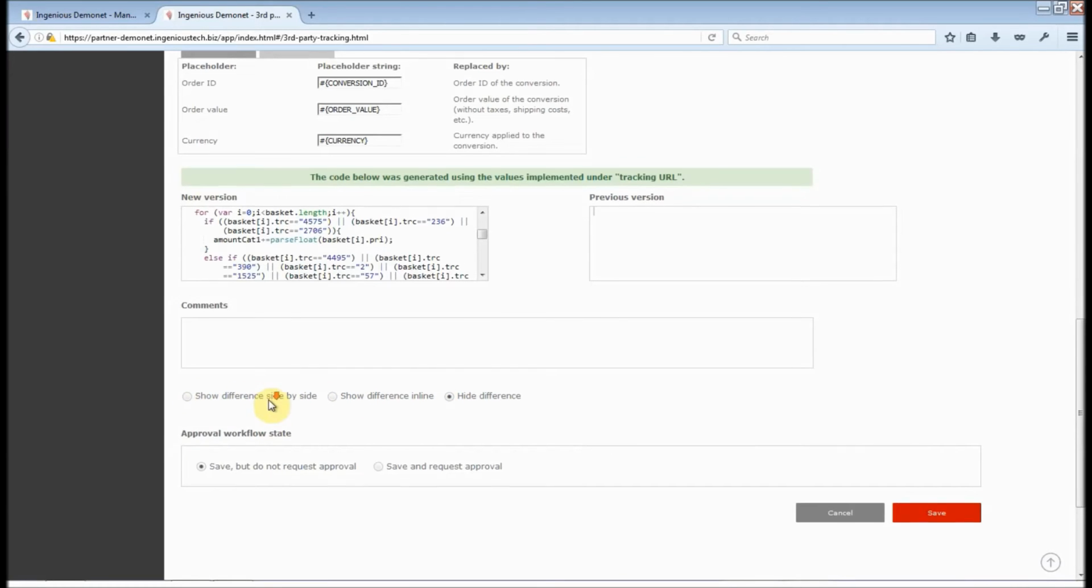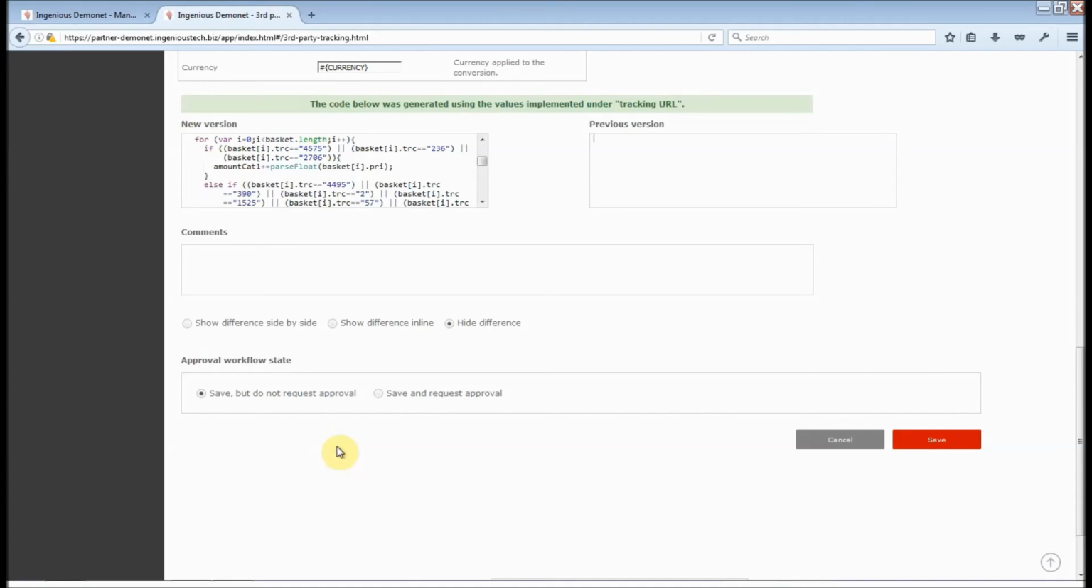Now, the biggest difference with the callback codes is that the partner will need to get it confirmed by you when implementing a JavaScript. This is done to avoid having erroneous JavaScripts becoming immediately active on the confirmation page of the advertiser. Therefore, a partner needs to request for approval for the JavaScript here.